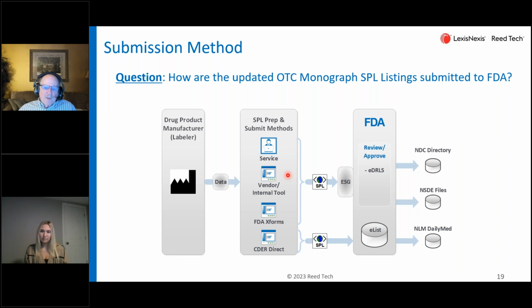ReTech does offer a software as a service tool as well, but you would subscribe to that. That would be outside your firewall. But the second method is using some type of a tool to build that SPL file, and then again, it needs to be submitted through the electronic submission gateway.